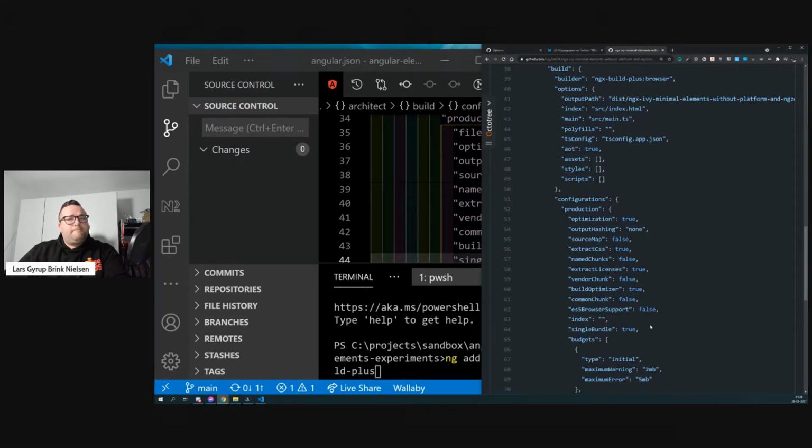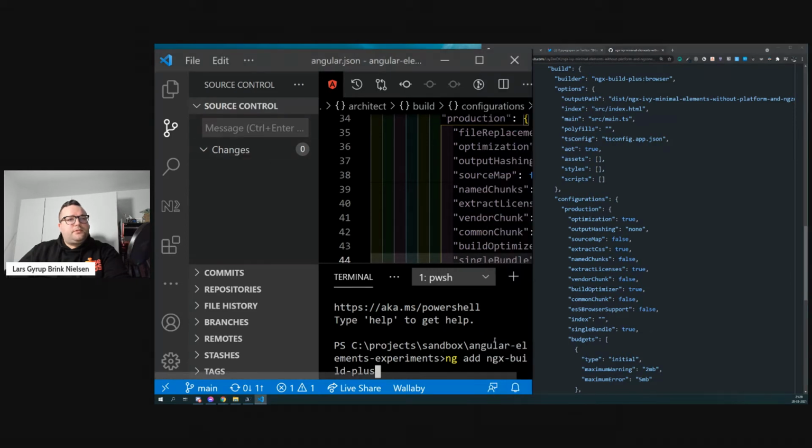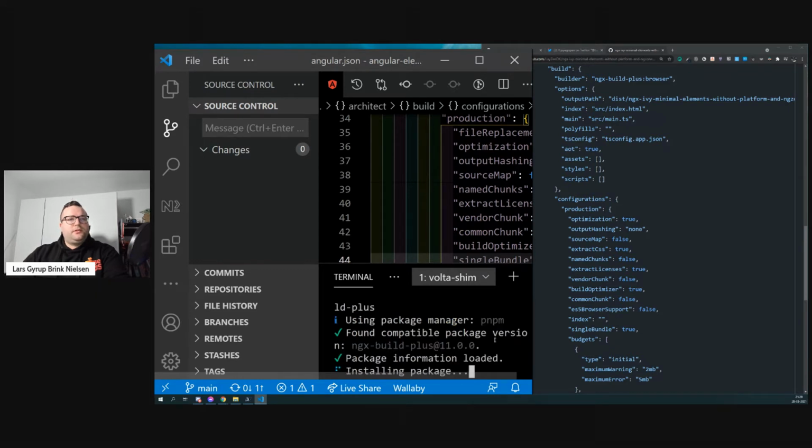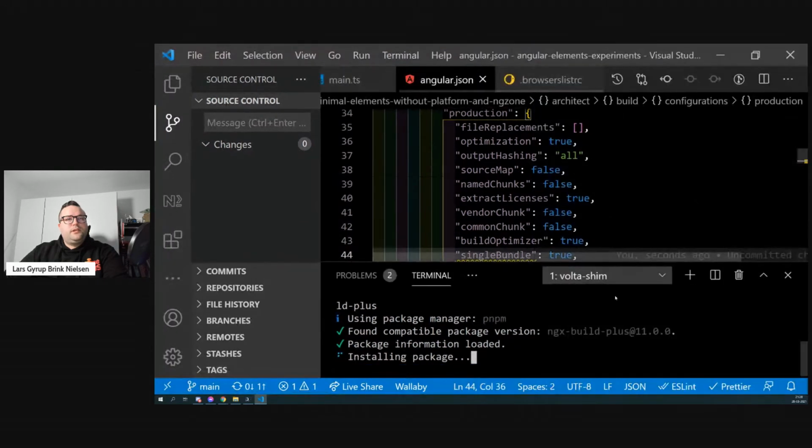Yeah. Okay, so now I should be able to add ngx-build-plus, and maybe it will replace the default Angular builder. Let's see. Let's see what it does.